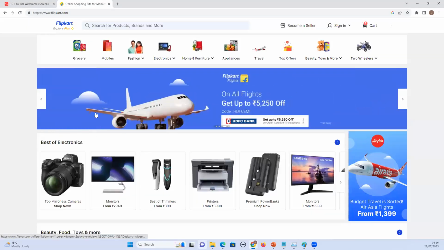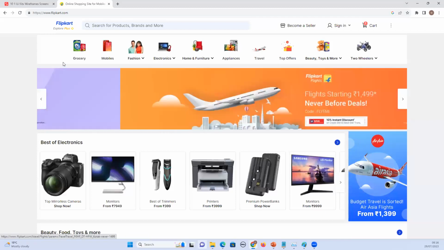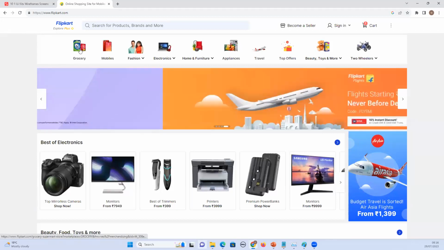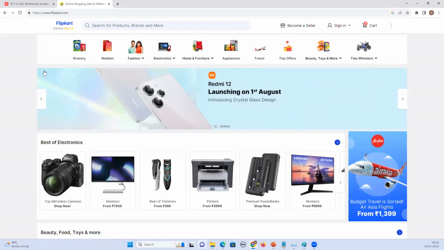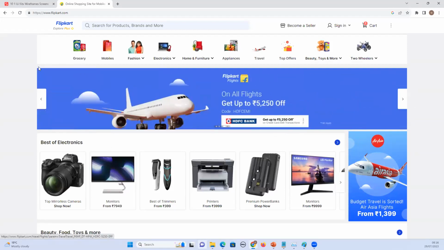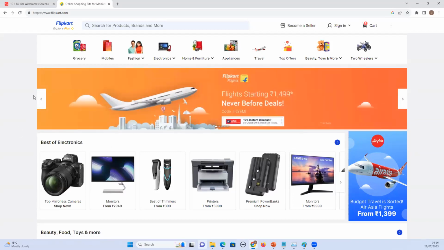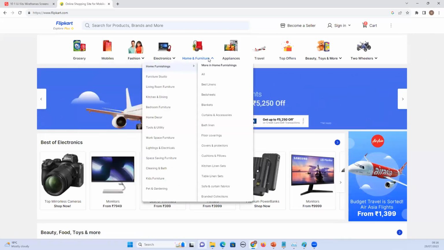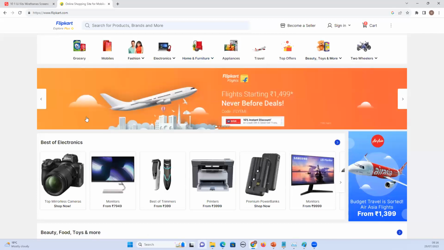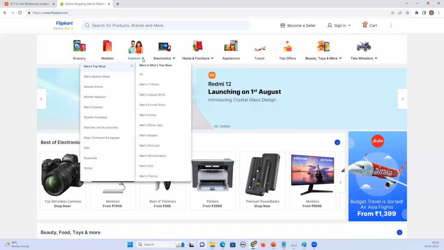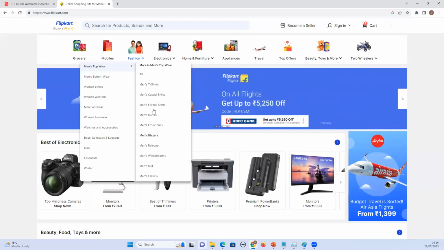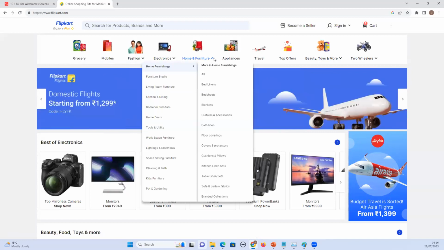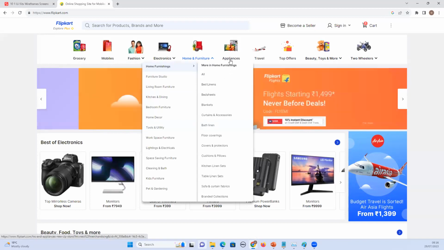The business analyst and the designer sit down and define that groceries has to be here, and these promotions or advertisements have to be here. This is a frame, and in this frame the advertisements have to be there. In this frame we have groceries, mobiles, fashion, electronics, home furniture. When I hover or click on fashion, the drop-down options have to be shown. For groceries, no drop-down option has to be there. For home furniture, the drop-down option has to be shown. So these are all the requirements.